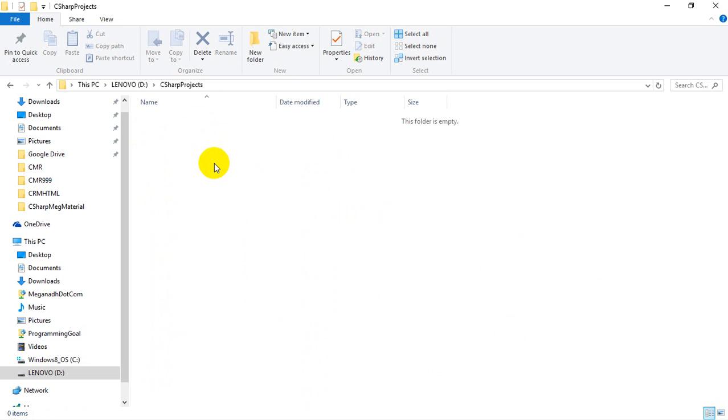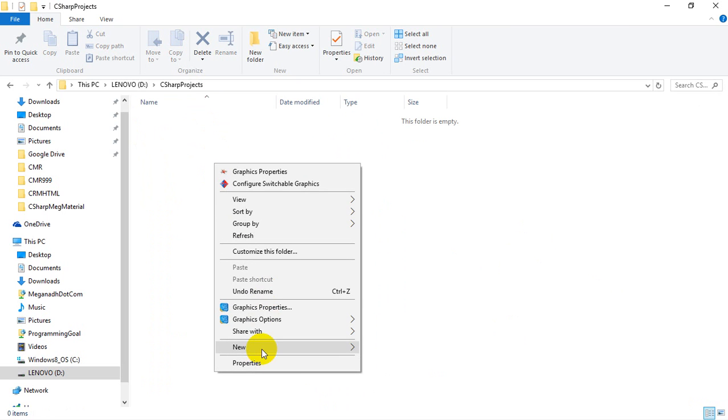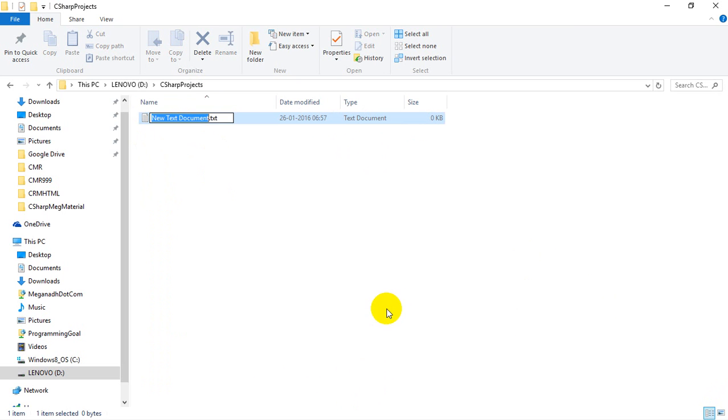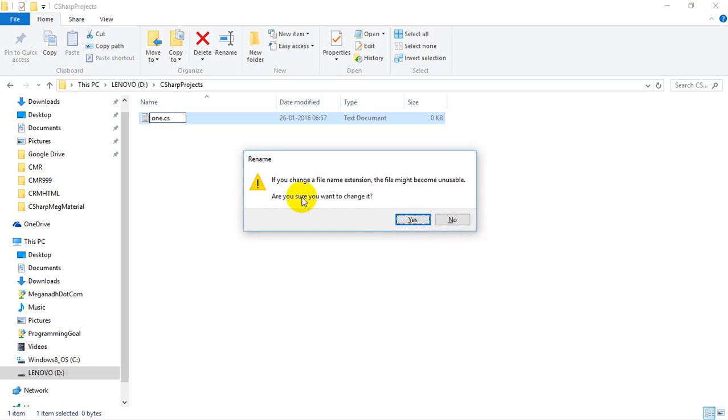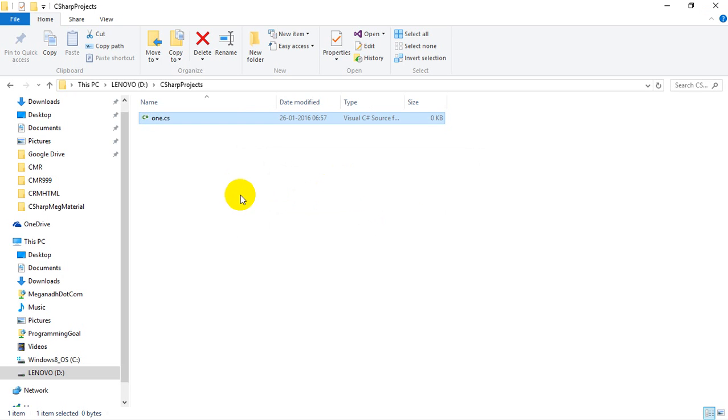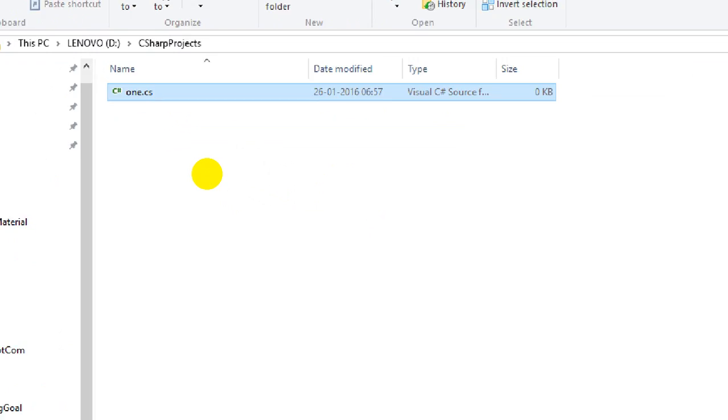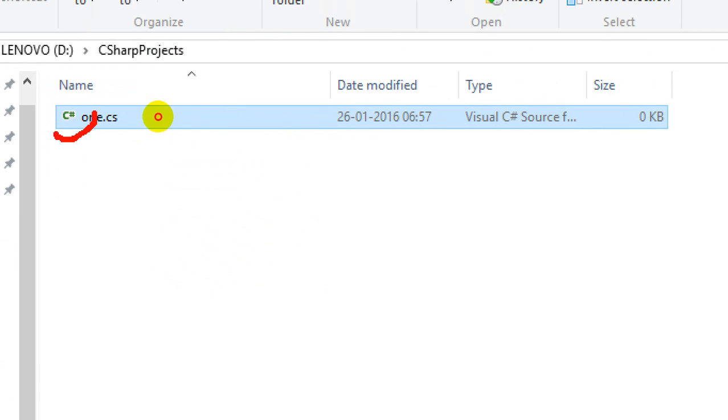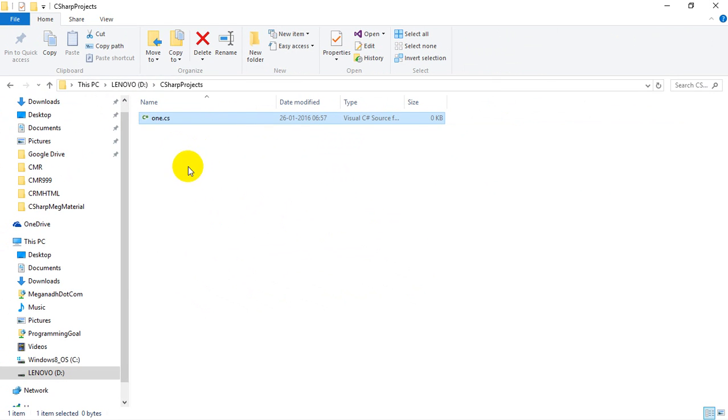Okay, so now I'm going to write in Notepad. New text document, and I'm renaming this to 1.cs. The moment you rename this, you should be able to see that this gets changed to the C# icon, in case you have installed Visual Studio.